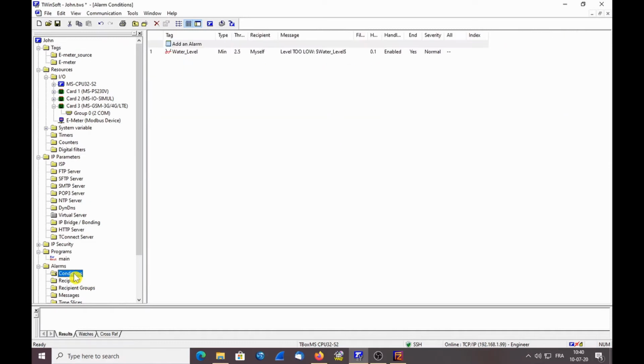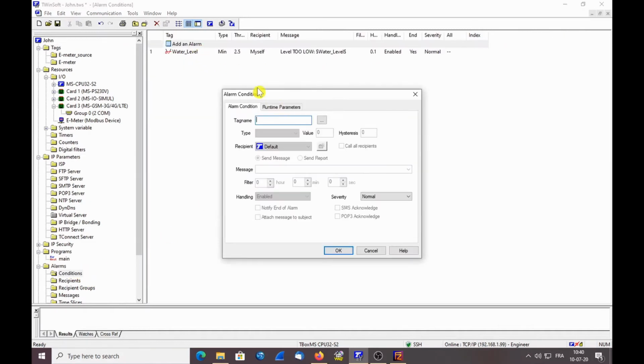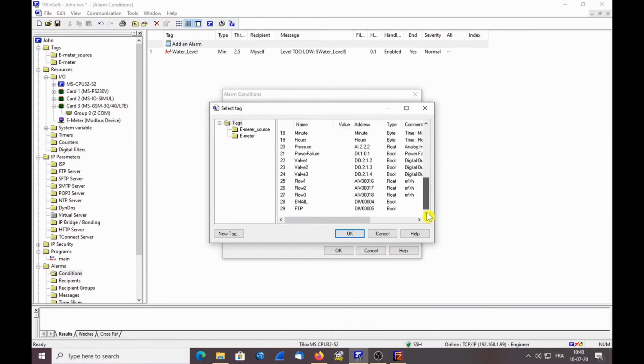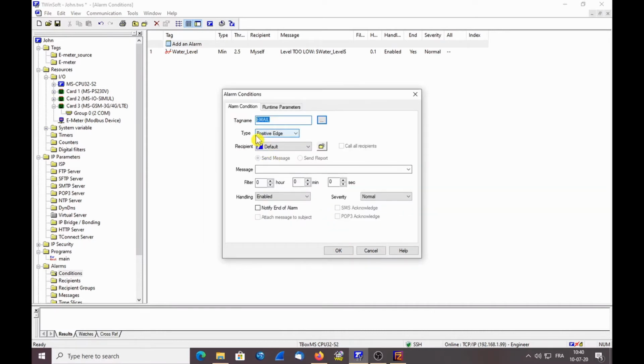So I go into alarms, add an alarm, take email, and let's say that when email changes from 0 to 1, I will generate the alarm. We will see later on how I will make this tag changing from 0 to 1, but let's just configure the condition at the moment. Recipient, it's email, and then you see when you send an email, you can send either a message. The message will be written into the subject and in the body of the mail, or you can send a report. Let's take a report.